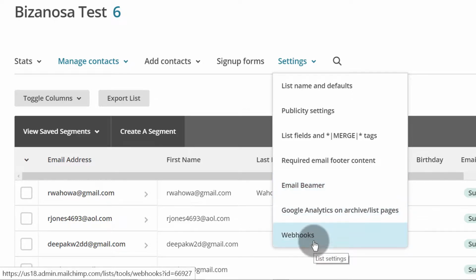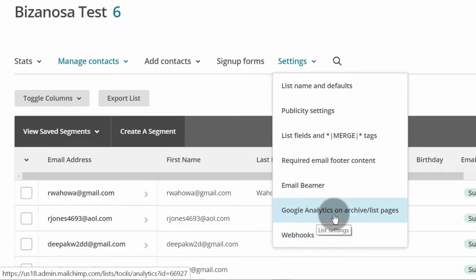And then webhooks, this is just a link that automatically synchronizes Mailchimp data with your website data. And then Google Analytics, we're going to look at this at some point, how you can add your analytics ID so that you can track your archive and list pages.